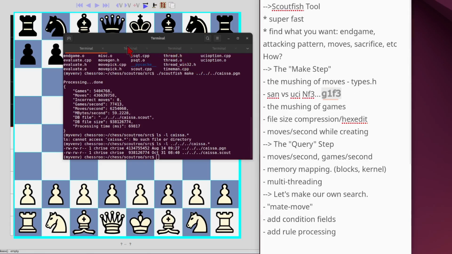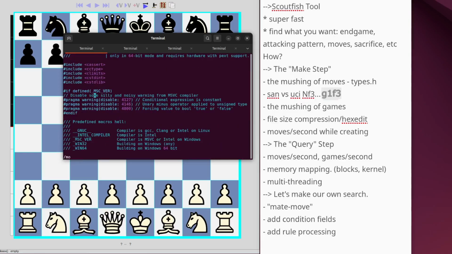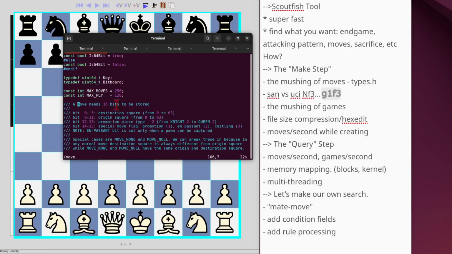Just going to load up the H include file, and here we go. It stores the move information really efficiently. A move needs only 16 bits to be stored, which is tiny. It uses 6 bits for the destination square, 6 bits for the origin square, and then a couple of other bits for whether it's a promotion, and this helps in the searching. And then you can see en passant, castling, and promotion, that's the piece.